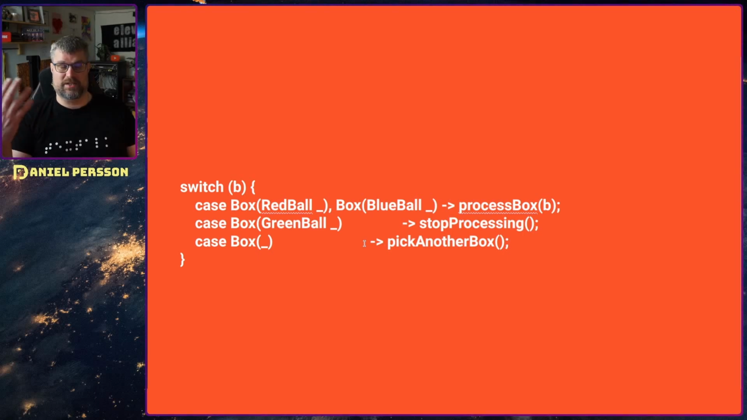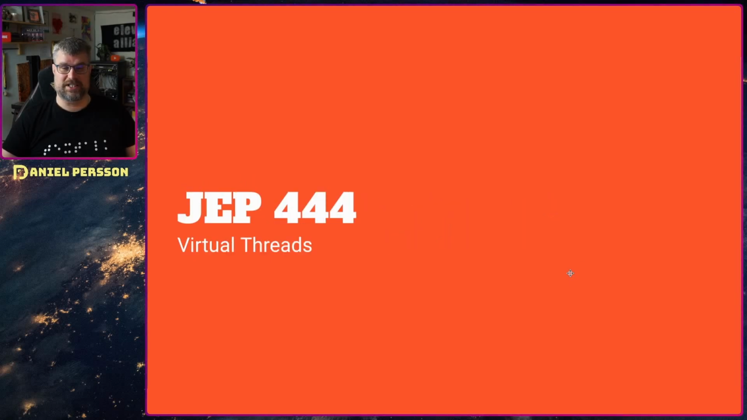And last but not least, we have the switch statement here. We want to know if this is a red, blue ball or a green ball or something like that in the box. So this is the record pattern again, but we don't really care about the variable. We will never use it. So we just omit it like that.